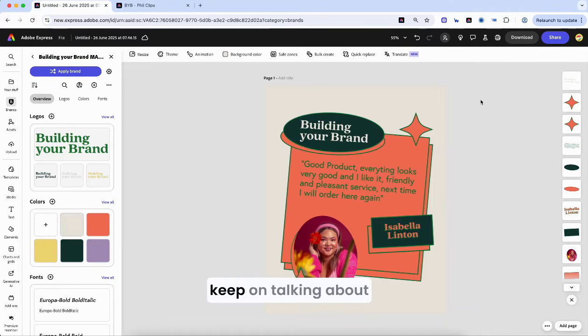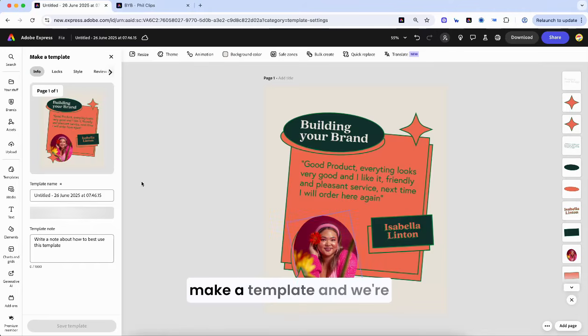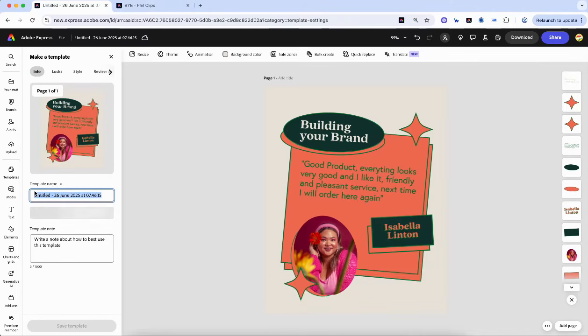Now, like I said, I keep on talking about this flywheel effect, the compounding of speeding up your content creation. I touched on templates within your brand kit a minute ago. So this is how we save anything that we've created as a template. I definitely recommend doing this. So I pressed share here. We're going to press make a template, and we'll call this podcast quote.